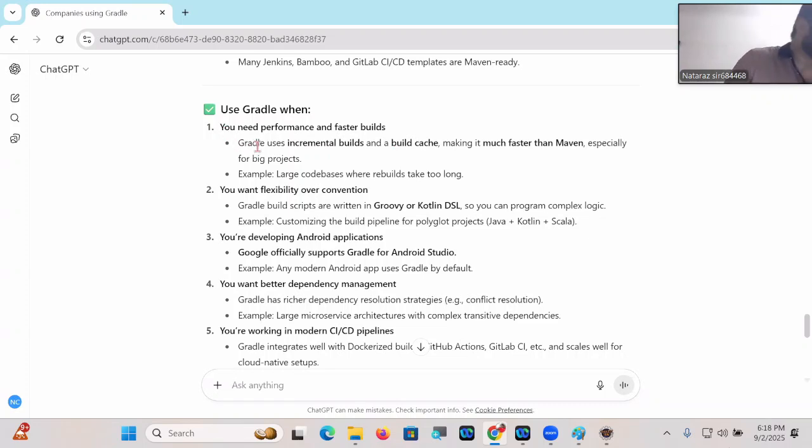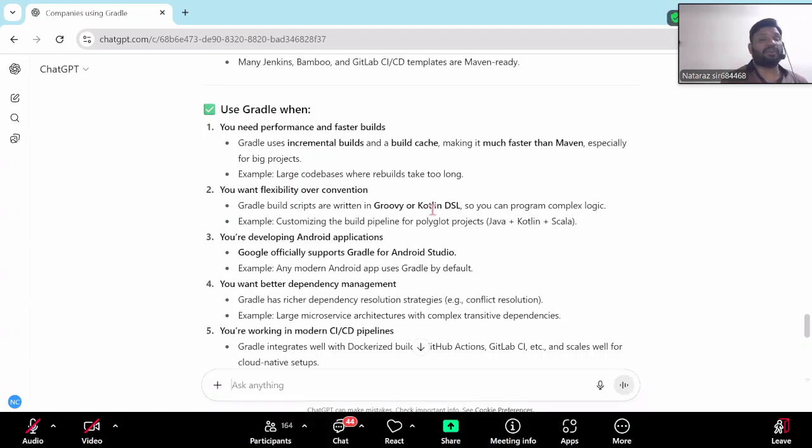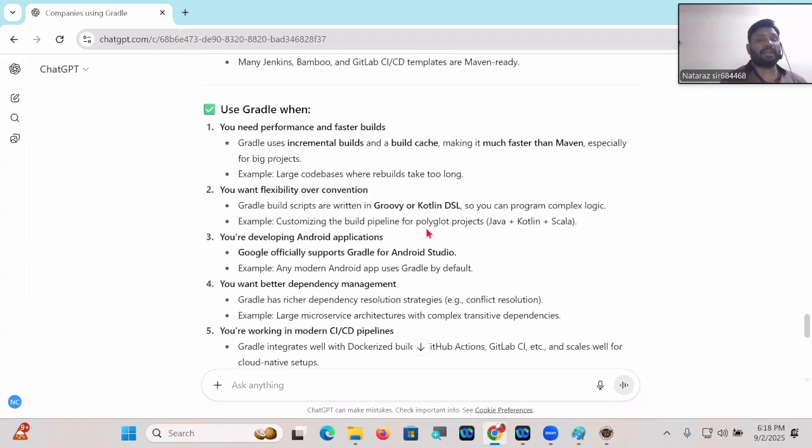Gradle also says, why should I do everything from scratch every time? That is the basic idea of incremental builds. You want flexibility over convention. Gradle build scripts are written in Groovy DSL, so you can program complex logic, customize the build pipeline, and handle polyglot projects: Java plus Kotlin plus Scala. You are developing an Android application? It is very much suitable for Android. Google officially supports Gradle for Android Studio. Any modern Android application uses Gradle by default.